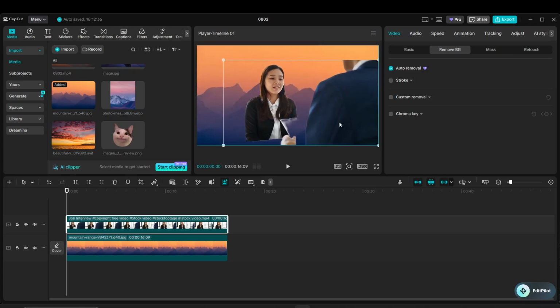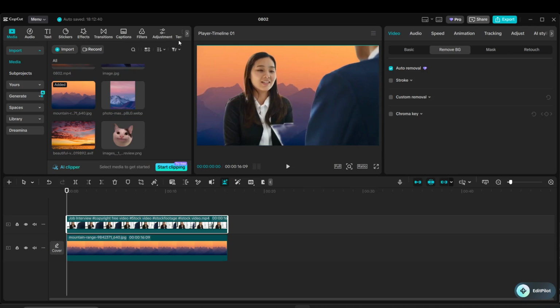Depending on your footage, it can help to give CapCut a moment to finish processing. If the clip is clear and your subject stands out well from the background, the cutout usually looks much better. So if you want cleaner results, try using a subject video with good lighting and clear separation from the background.